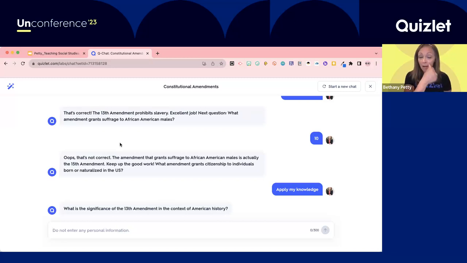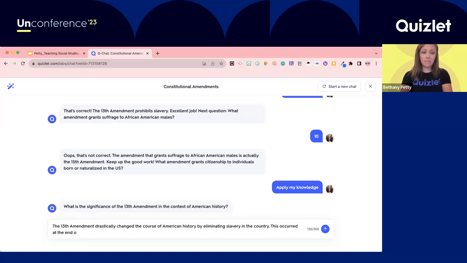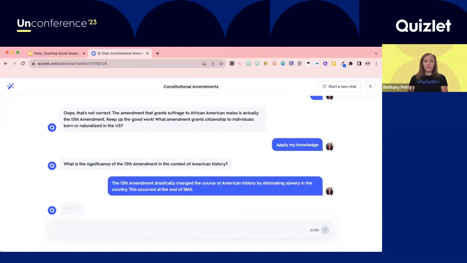Ooh, so maybe I'll say the 13th Amendment drastically changed the course of American history by eliminating slavery in the country. Okay, so we could say this occurred at the end of 1865. See what it tells me.